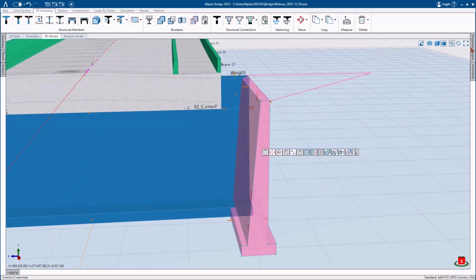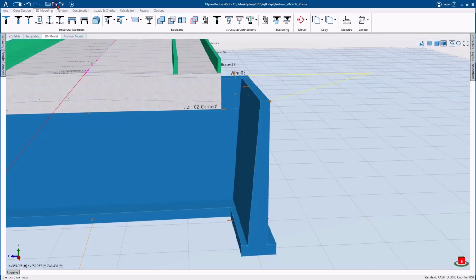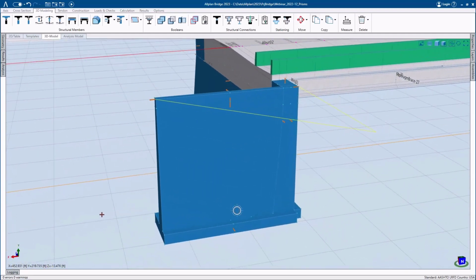Let's go ahead and select the wing wall again, and let's see if there's any values that we should adjust for this member. So let's have a thinner minimum thickness at the top of the retaining wall. And we should probably increase the width of the footing as well. Let's increase that to 10. And calculate. Now we can see it's thinner at the top. The foundation is a little bit wider, but the transformation has still taken effect.